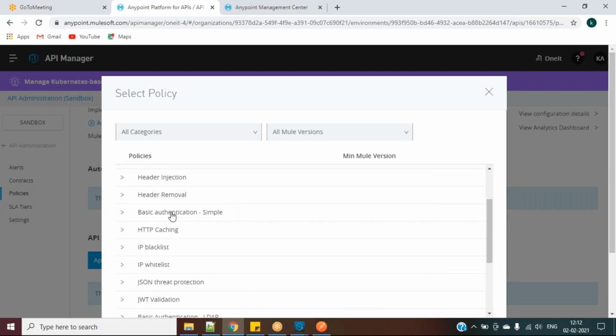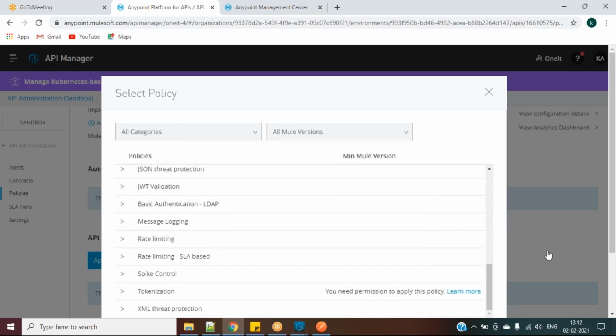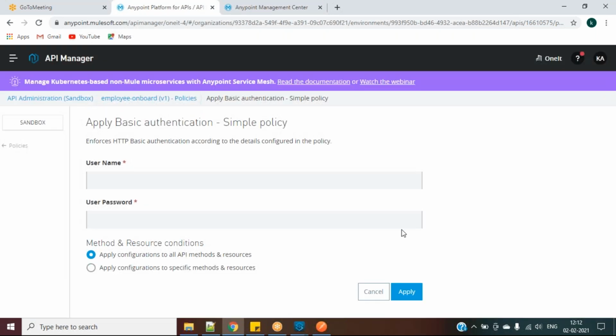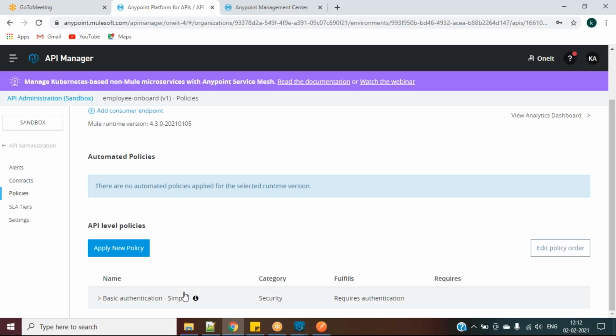Here we should be able to see basic authentication simple. Okay, basic authentication simple. Now I will configure it. It is better to always select the latest version. Configure policy. Here you can give whatever you want. Suppose I give integration user, and this is my password. Apply. It's okay, this is a Chrome-enabled one, so don't worry about it. Now you will be able to see basic authentication is enabled.